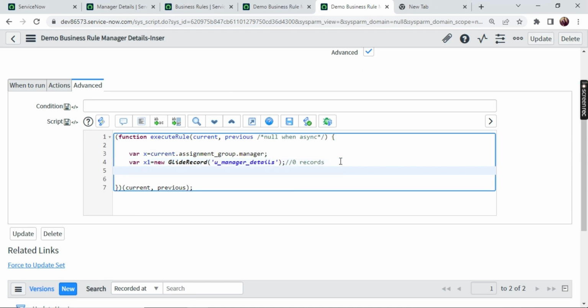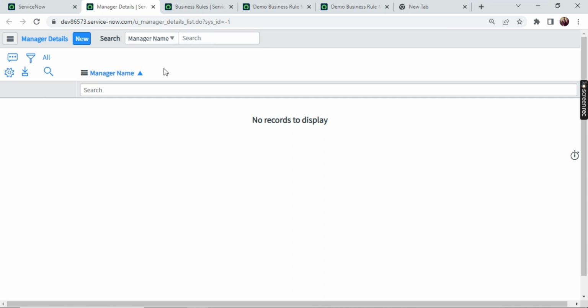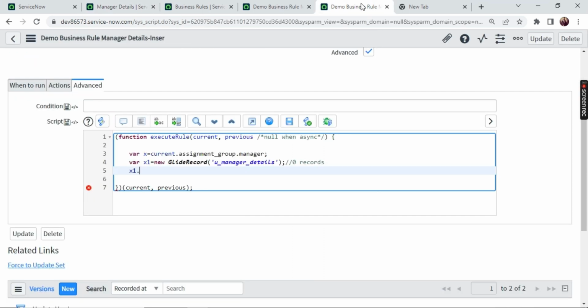And what we will insert? We will insert whatever the current assignment group manager is. So how to insert? As we have created an object, x1 can access anything. So x1 dot backend name of manager name is u_manager name. You copy this, go back, put over here equal to x. So it's nothing but we are setting the value which is coming from the assignment group to x1. And x1 is in this manager.